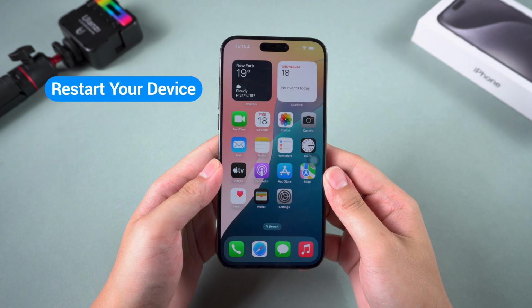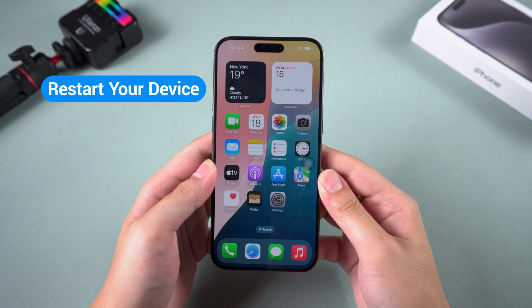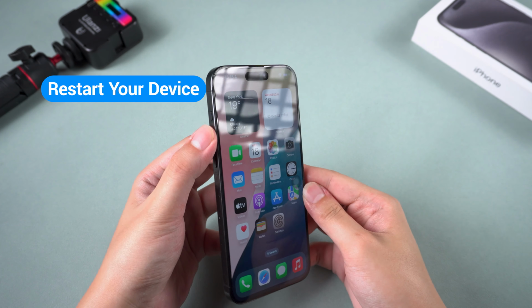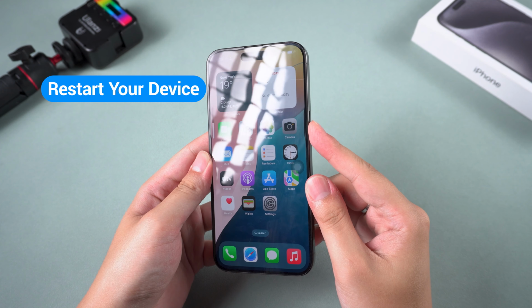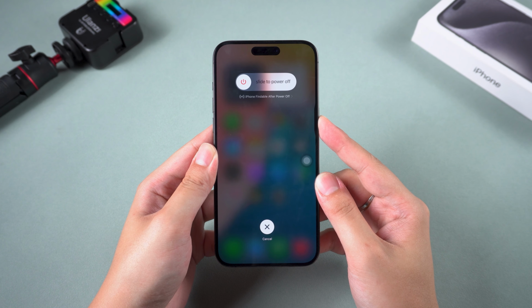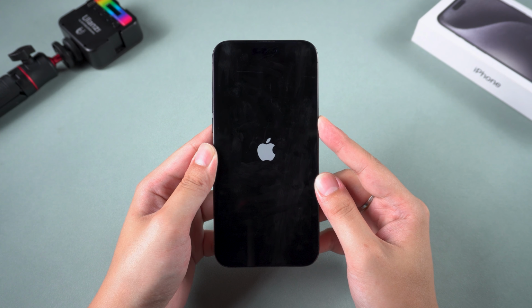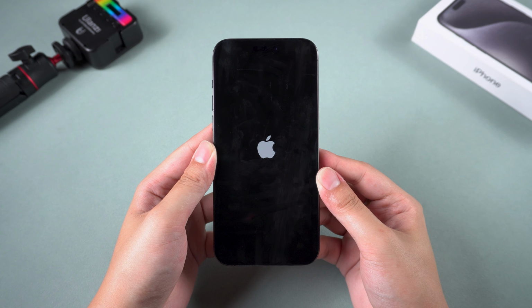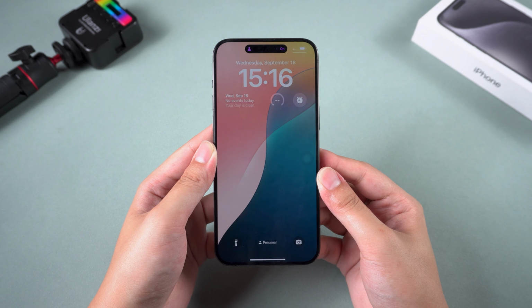The second method, restart your device. This method is simpler. You need to press the volume up button, then the volume down button, and hold the side power button. Once the iPhone turns off, release the button when the Apple logo appears. Your iPhone will then restart.